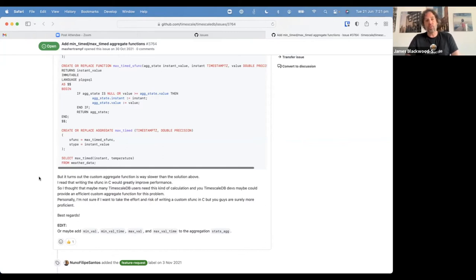So I suppose the point of this talk is to show that with PGX and Rust, you don't actually need to be super proficient to write this kind of aggregate. And it's actually fairly straightforward.